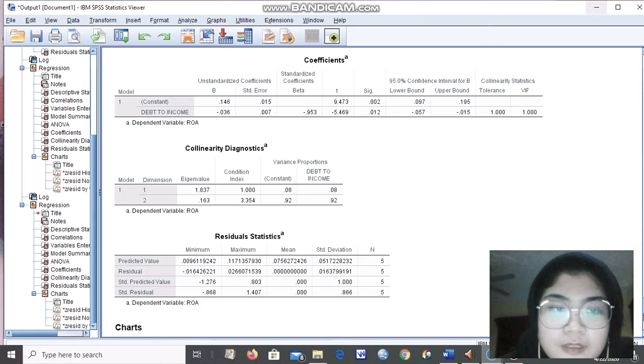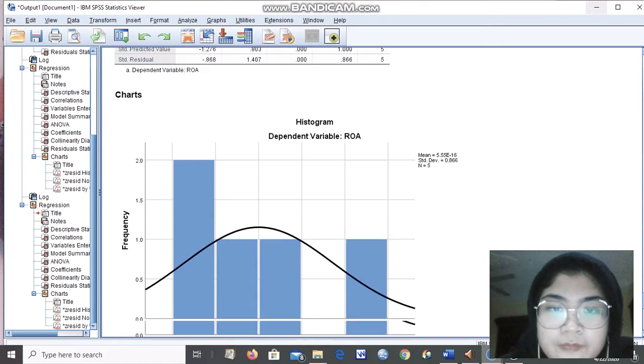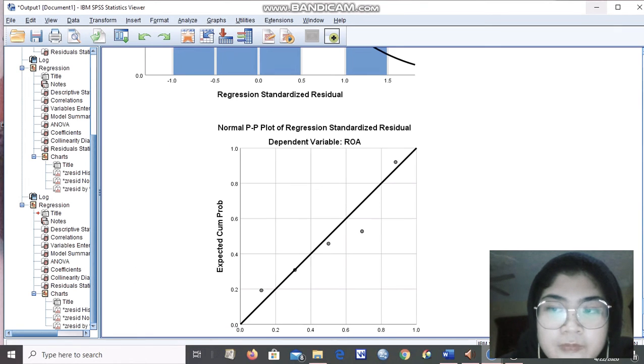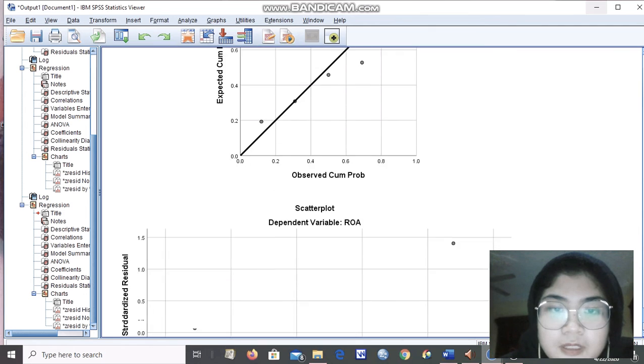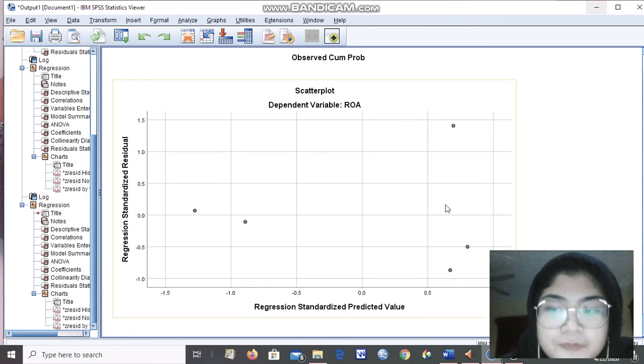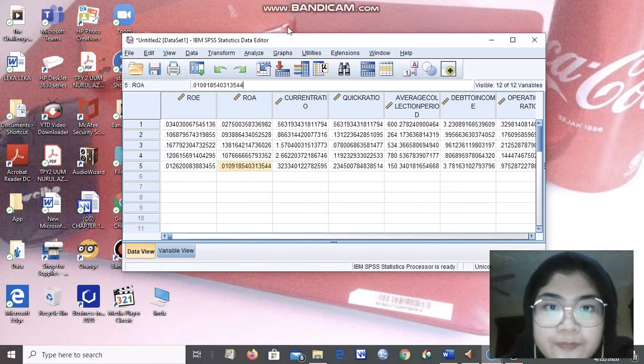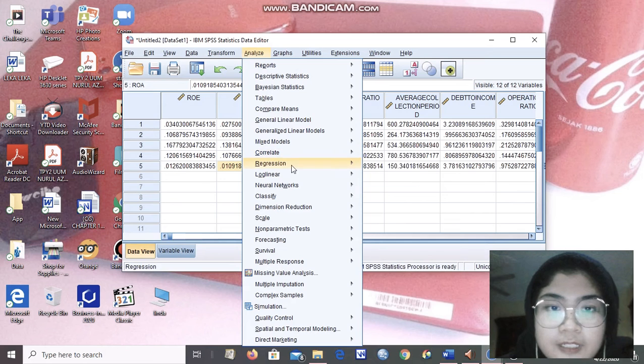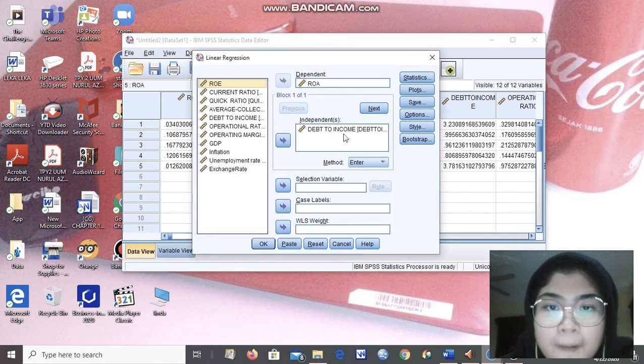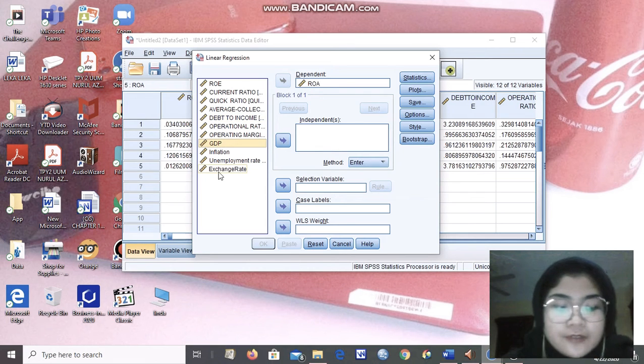So this is my histogram, my scatter plot. So the next one is we go to analyze model 2, which is the external factor. So analyze, regression, linear. So this is all my external factors.